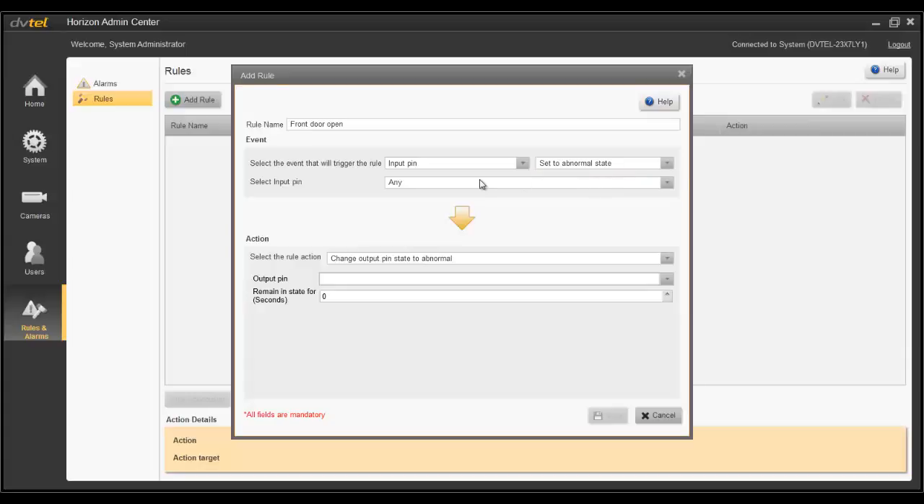And then lastly, we're going to choose the input pin from our system. As you can see, I have two defined input pins that are available for me to utilize here. I'm going to go ahead and choose my front door contact. In the next section, we'll define the action. What's actually going to take place when this input pin goes to the abnormal state.